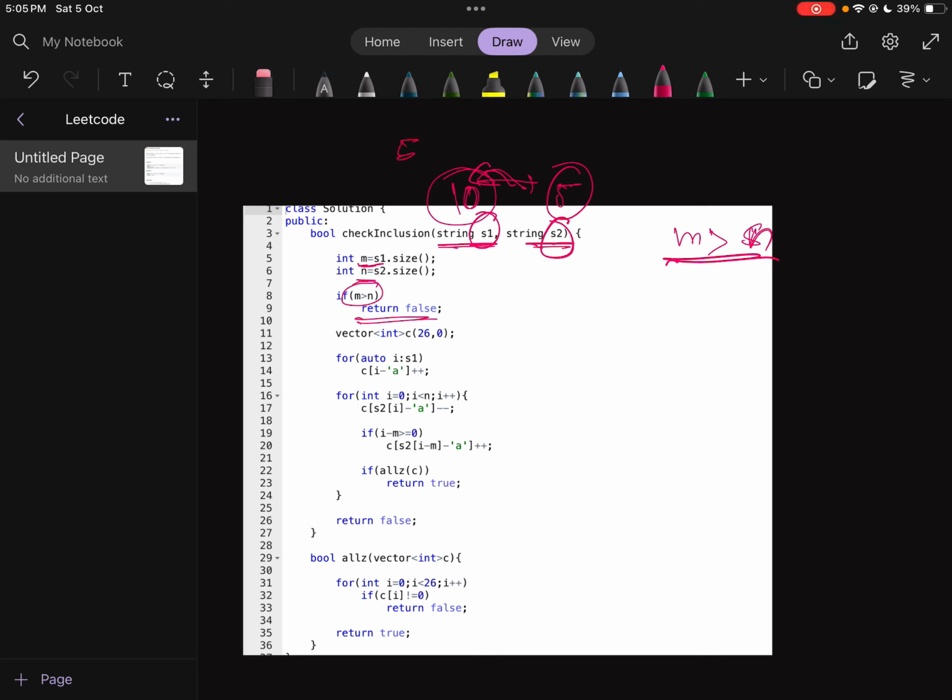If 5 characters are present in s1 and 10 characters are present in string s2, then we need to check whether there is any possible permutation or not. We have already stored a frequency for string s1. There are 26 possible characters, and initially the frequency will be 0. Now I'm iterating over string s1. For each character, index 0 stores the frequency of a, index 1 stores the frequency of b. So that's why I subtract a, adjust the index, and increase the count by ++.